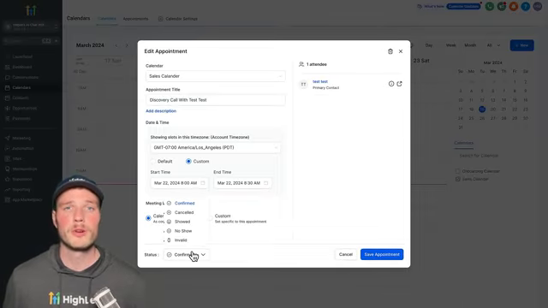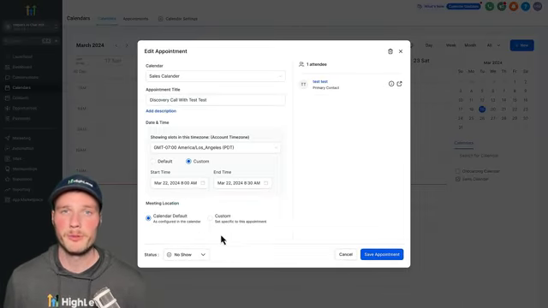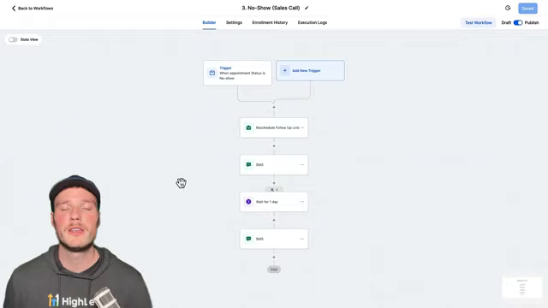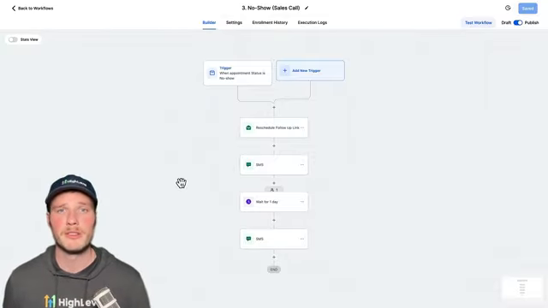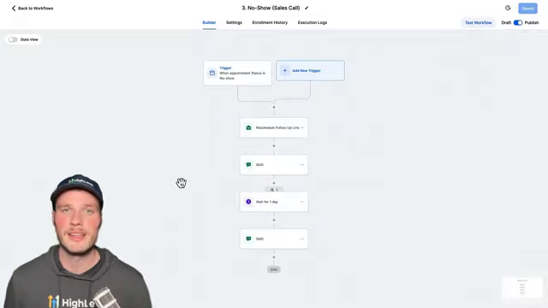Once you do that, the workflow will automatically kick off a rebooking campaign. So when you show up to a Zoom room and you get no-showed on, if a lead doesn't show up to their appointment after they've booked with you, then you can mark them as a no-show, and that'll give you the best chance at getting them rebooked.